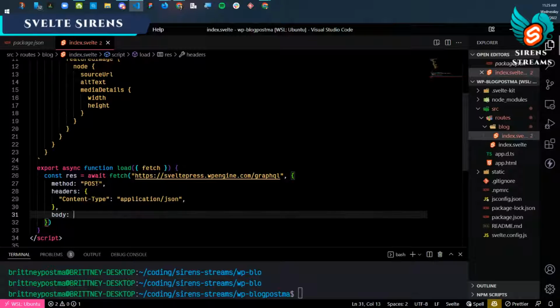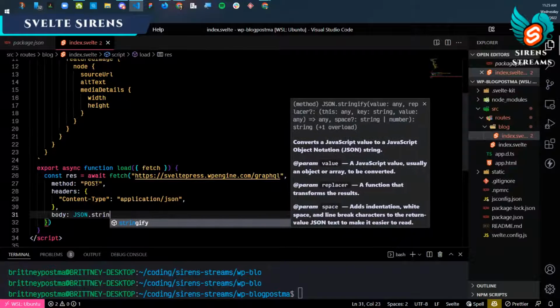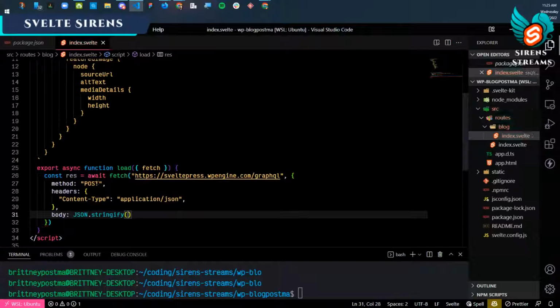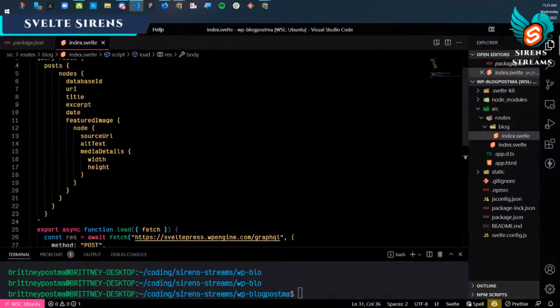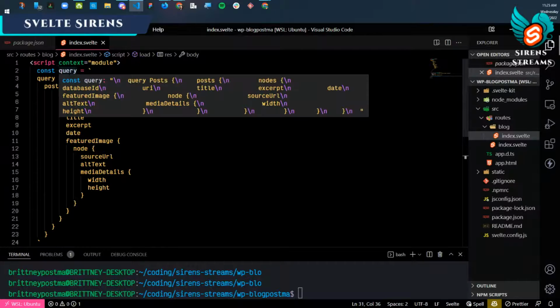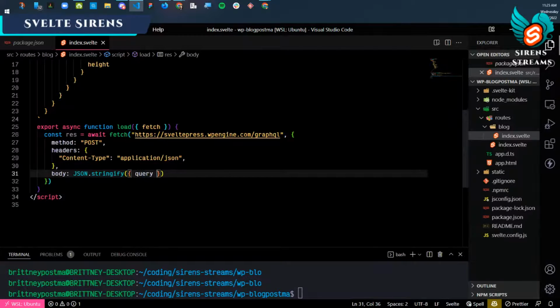Yep, and this one we can do JSON all caps .stringify. Yep, and then a set of curlies here to pass in an object and the word query. So that the query constant that we defined above will pass in here and stringify that as the body. Awesome. Yeah, and that should be it.